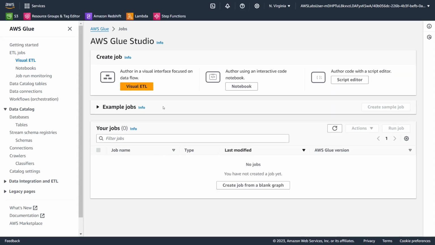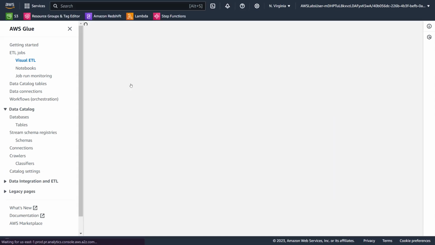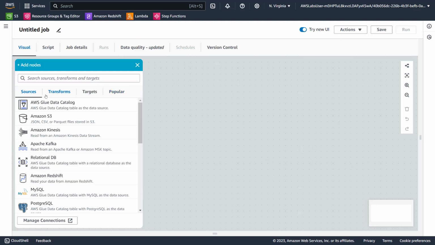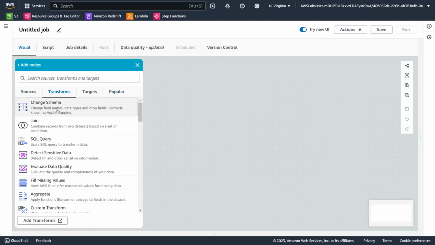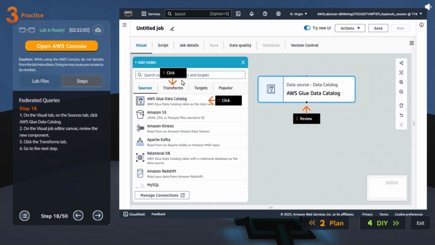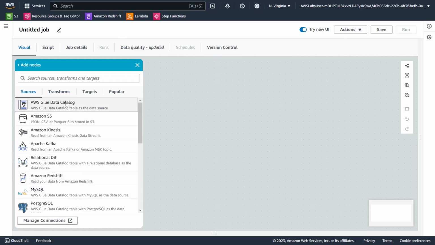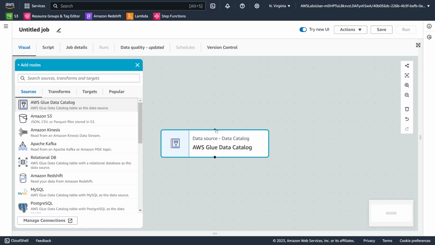Now, since we have the table, let's go to the ETL jobs, visual ETL, and we are going to create a Glue job. Click on visual ETL. They want us to go to transforms, and I think that's about it, right? Then they want us to use Glue Data Catalog. I think that is the source. So what do they want? Click on this and drop it, then click on transform. So we need to have the source first. So let me go there. Sources, click. Oh, it's already added.